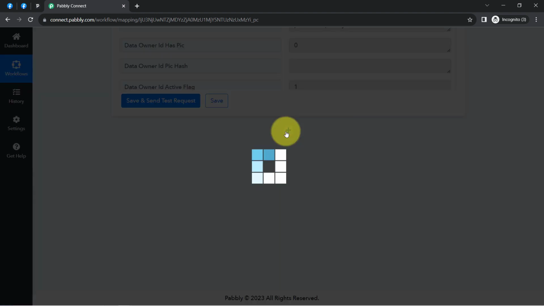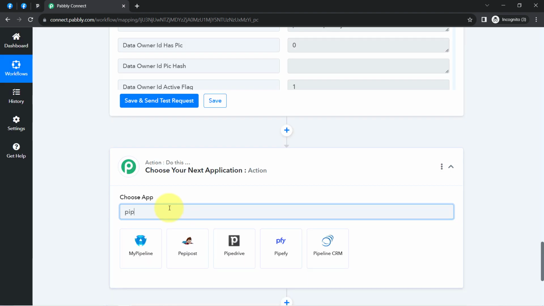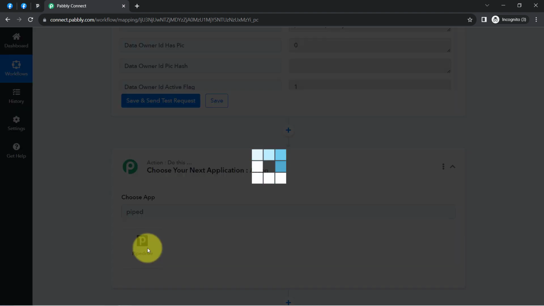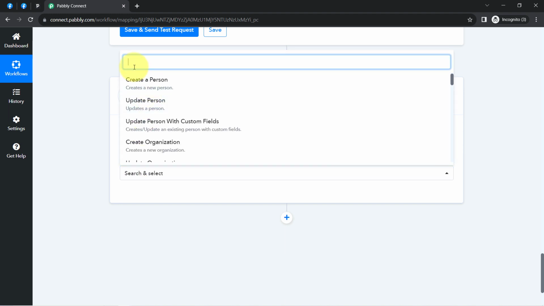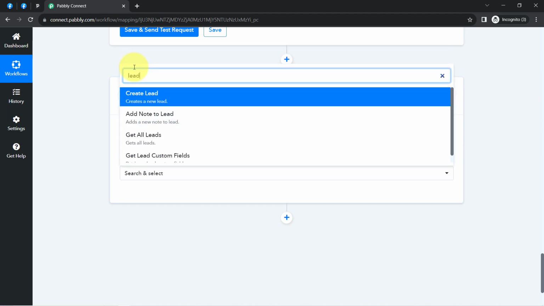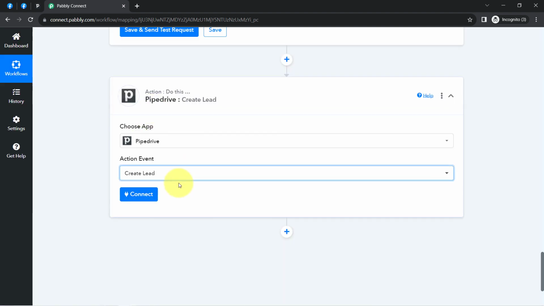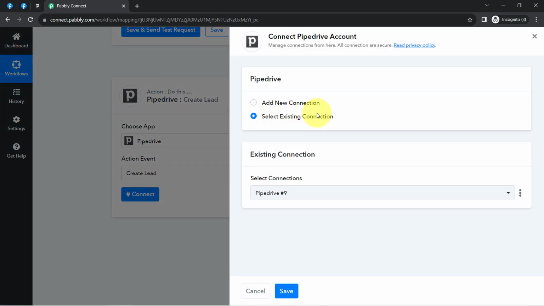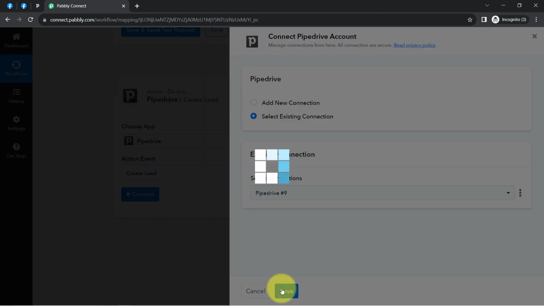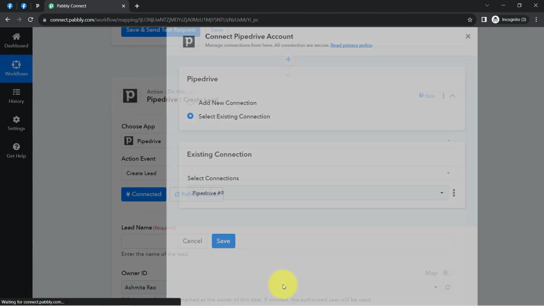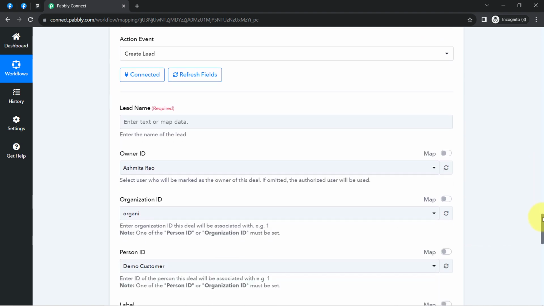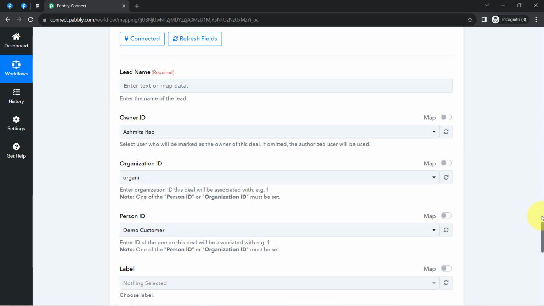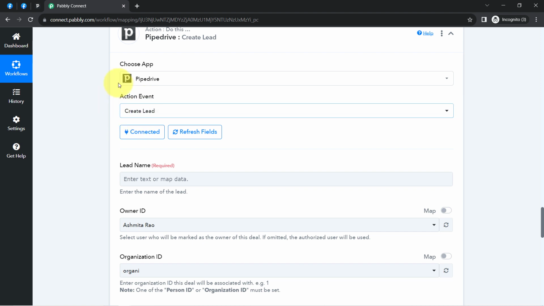Clicking on this plus icon, here I will search for Pipedrive once again, and this time instead of the action event that is creating a person, I will add the action event as creating a lead. Let me search for the same, and once again I will connect to Pipedrive with Pabbly Connect, but this time I will go with the existing connection. Clicking on save, you will notice that your Pipedrive CRM is connected with Pabbly Connect once again, and it is asking for the following information, which is required for creating a lead in your Pipedrive.